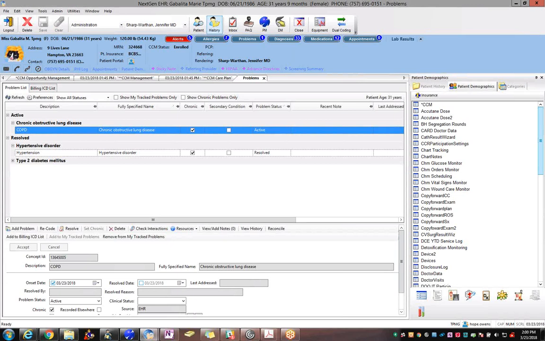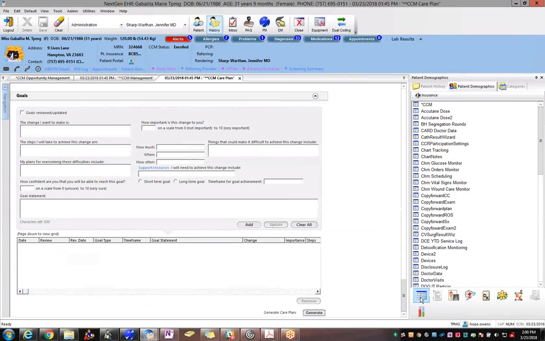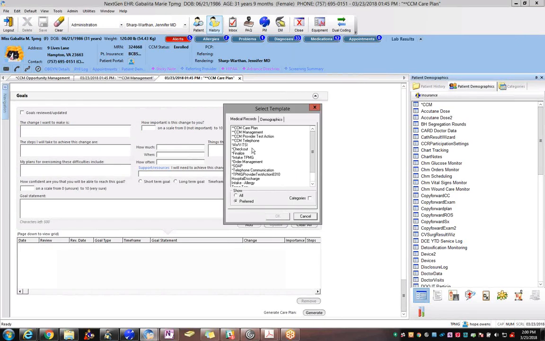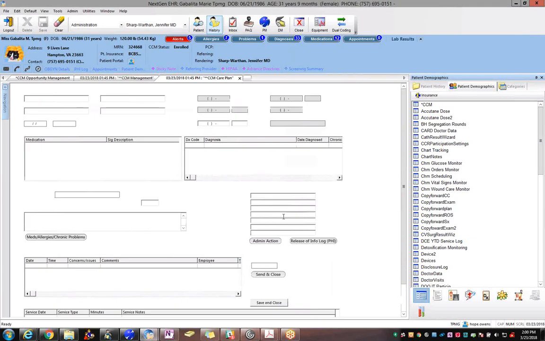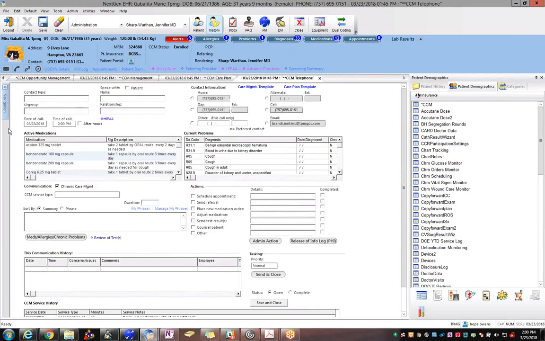The next thing I want to go over is the patient coordination and management. This is your telephone calls with the patient. So you can go to your templates, or you could have gone to navigation, and you're going to select the CCM telephone call. You're going to click OK. And this looks like the telephone call in our system right now.